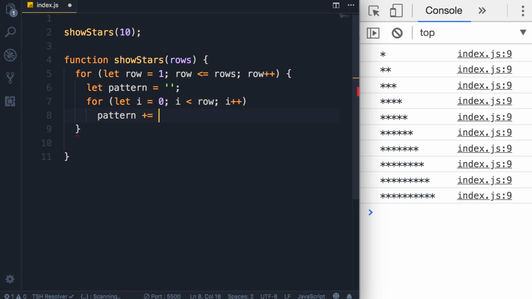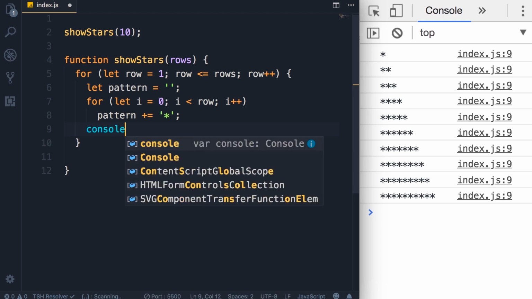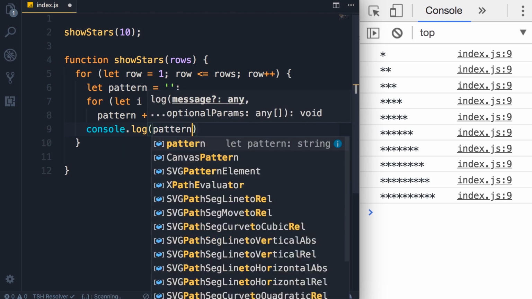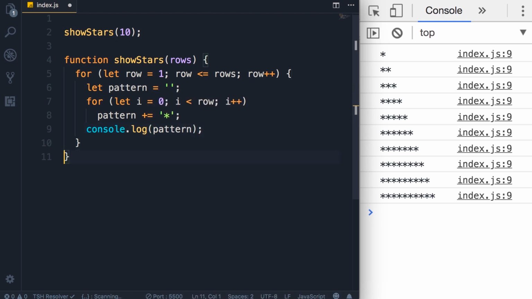So plus equals star. So if you're on row 5, this loop will execute 5 times because we started from 0, and we run this while i is less than row. So this will execute 5 times, and each time we'll append 1 star to our empty string. So we'll end up with 5 stars. And finally, when we're done with this loop, we do a console.log of pattern. That's all we have to do.